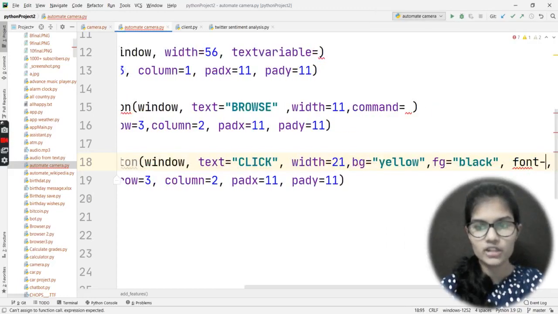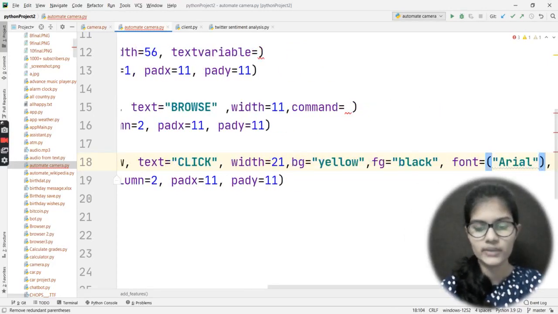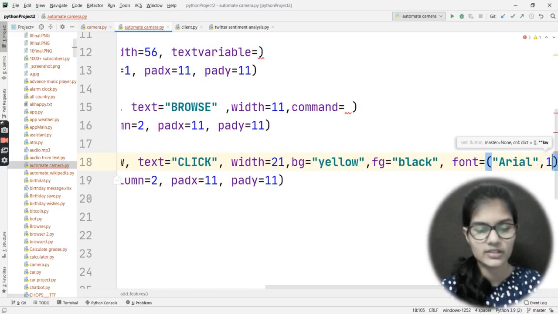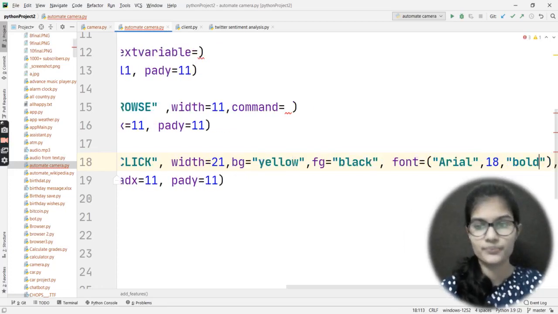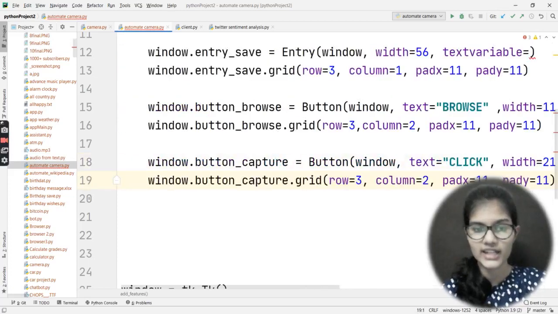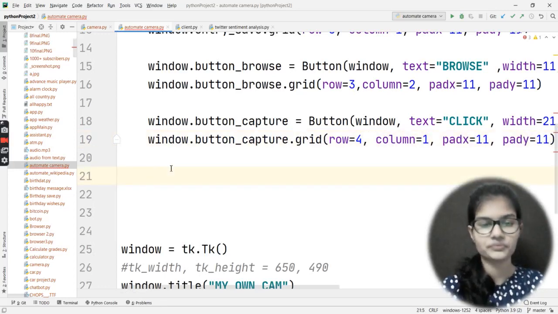Putting a comma and mentioning my font. So my font would be Arial. The size would be, let that be 18. And yes, that would be in bold. All of these things I had already mentioned. The command I'll be mentioning afterwards, as soon as I have defined the functions. And now, taking the values here, my row would now be 4 and my column value would be 1. Only this much difference has to be made, fine?